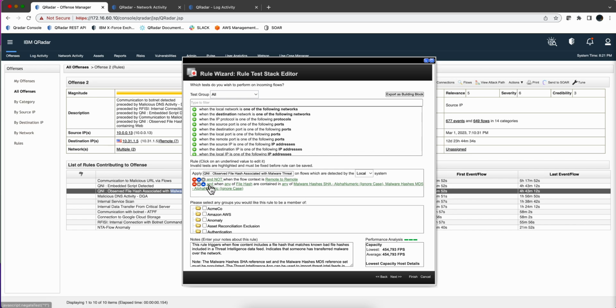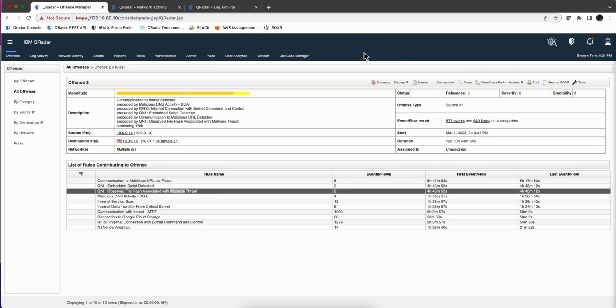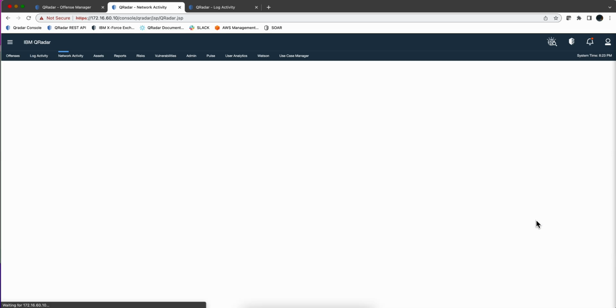It is this one. There is a file hash that is also included in my reference sets. Let's actually see those events in the network activity tab. So I look for any suspect content descriptor that is not in A, that there's something there. And notice that other things were actually found, but we are not going to focus on those. Let's focus on the one in this scenario, the downloading of the suspicious file that has a script.